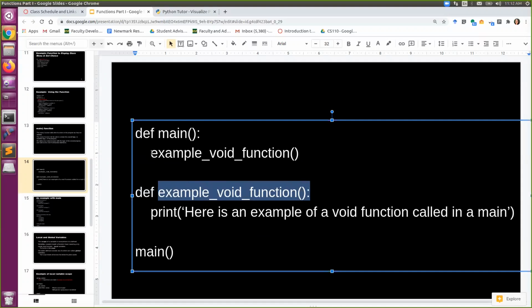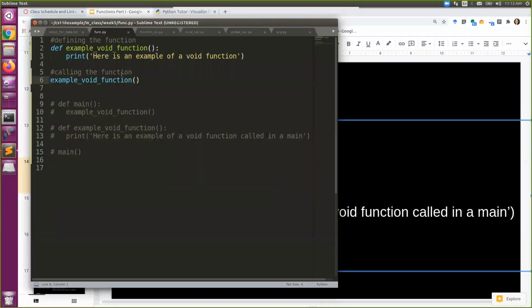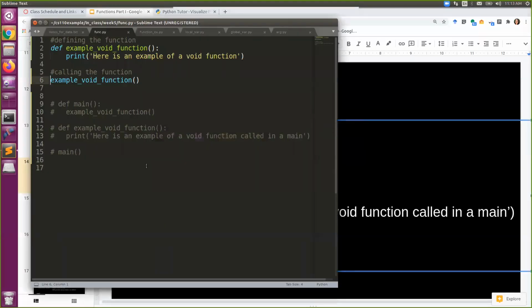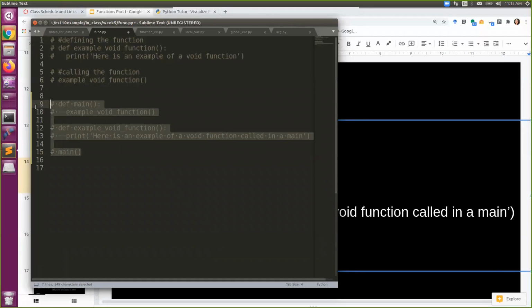Except this time, rather than being just called, like here, it's going to get called in the main. And then the thing is, we have to always run the main to start everything. So this will be the first call. A lot of times people forget to do that. But let's have a look at an example. So I'm going to comment this out. And let's look at this.